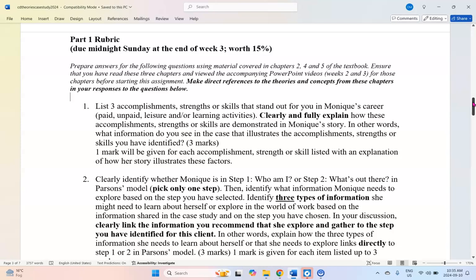So it wouldn't be enough to just say, well, the client's very good with people, end of sentence. Explain what you see in the story that seems to fit, if that is something that you think is a strength for the client. So give examples about information that you see in the case that illustrates these accomplishments, strengths, or skills that you've identified. So that's a total of 3 marks, 1 for each of the items that you identify, along with an explanation of how the story illustrates these factors.